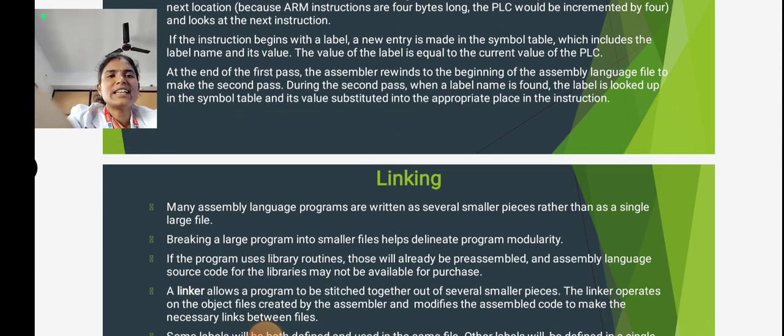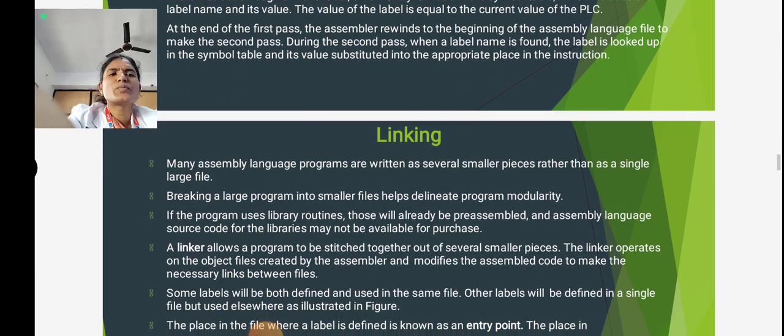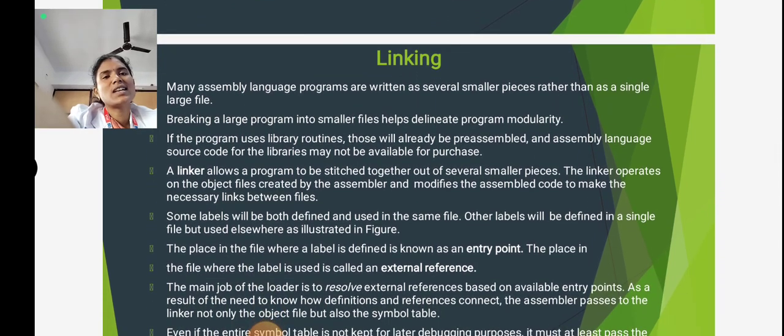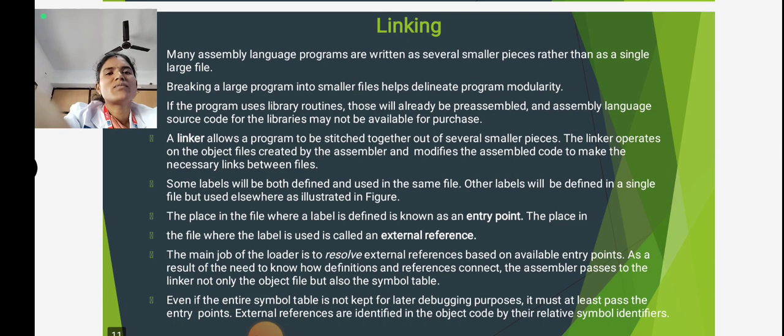Finally, in linking, many assembly language programs are written as several smaller pieces rather than as a single large file. Breaking a large program into smaller files helps delineate program modularity.